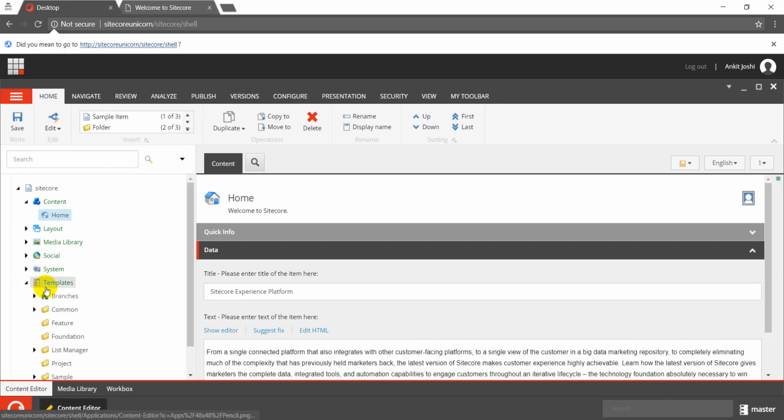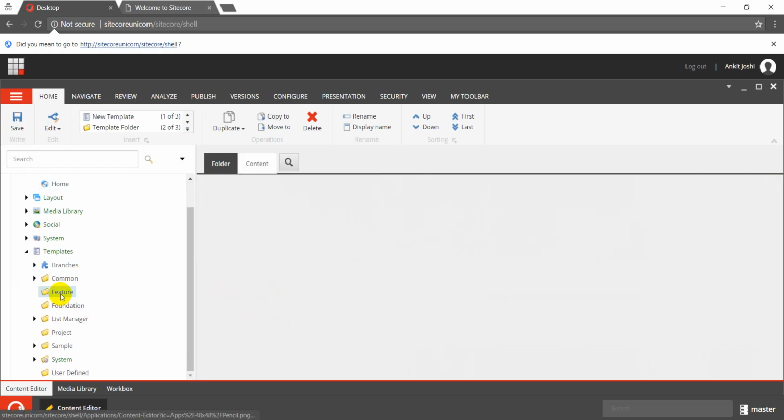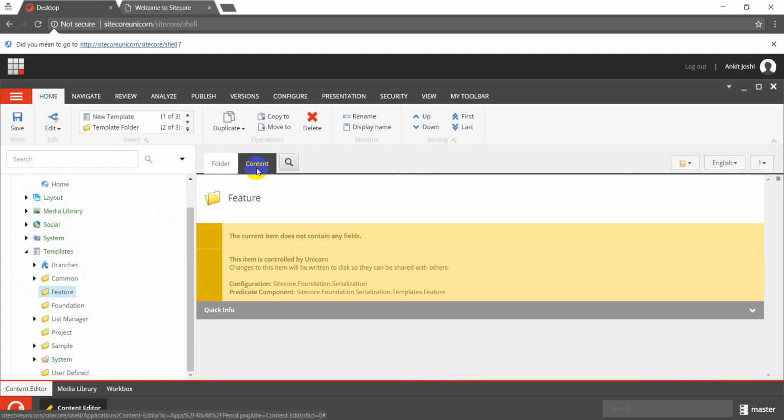Okay, let's go to templates, feature. Okay, great. We are not seeing that error now. From here we can see the indication that this particular item is controlled by Unicorn. Changes to this item will be written to the disk so that they can be shared with others. That's what we have been talking about. And the configuration is sitecore.foundation.serialization, because that is the name we have given there. And the predicate component is sitecore foundation serialization template feature, right? Because this is the predicate component for this particular item.